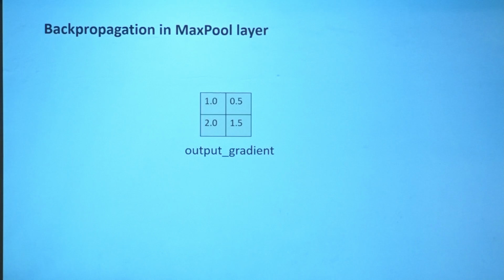Now, how will the back propagation be done in the max pooling layer? There are no parameters in the max pooling layer. You need not update anything. Only the gradients are to be calculated and back propagated. That is important. No parameter updation in the max pooling layer.